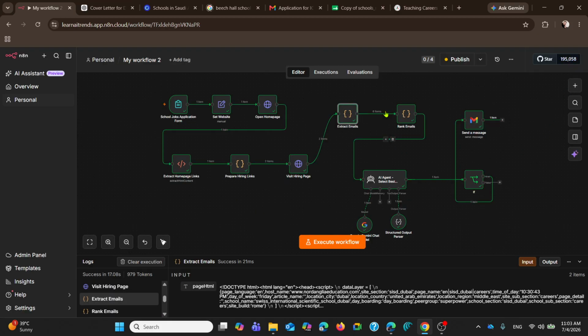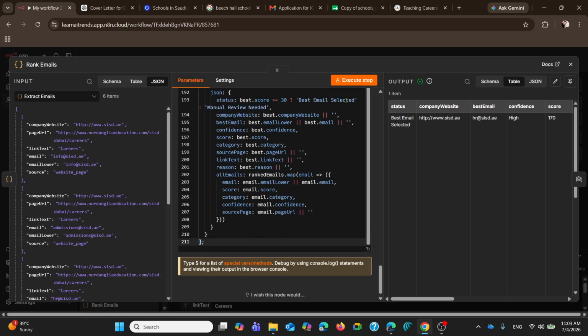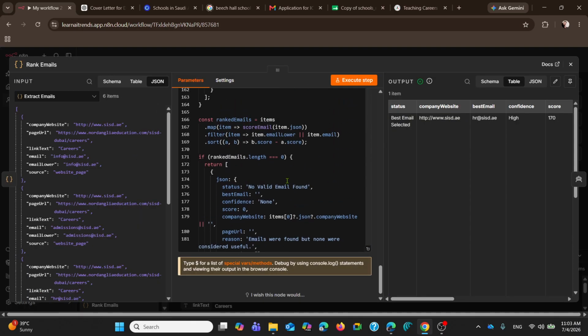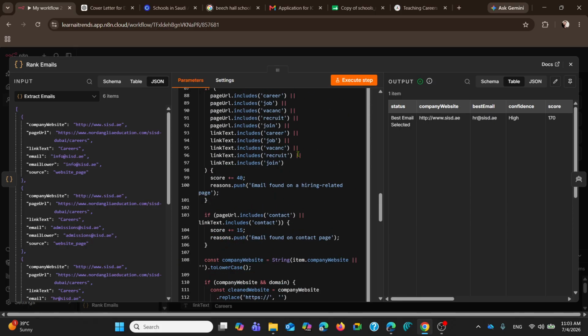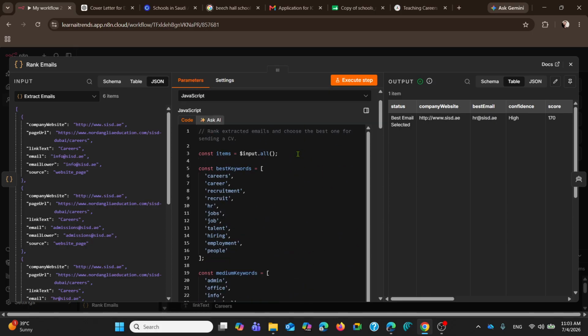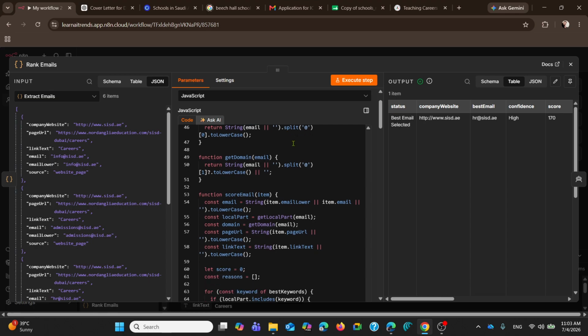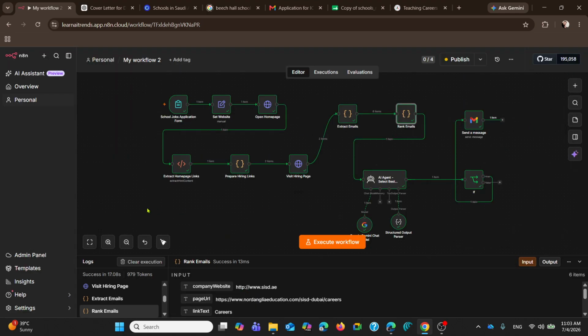Okay. Now what does it do? This particular rank email node is ranking them now. Here, this is the place where it ranks them, so this is the place where the emails get ranked. And in case an email has a relevancy or a point score of 70 or above, that will be considered a valid email.